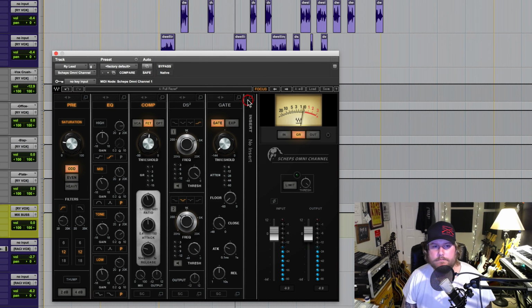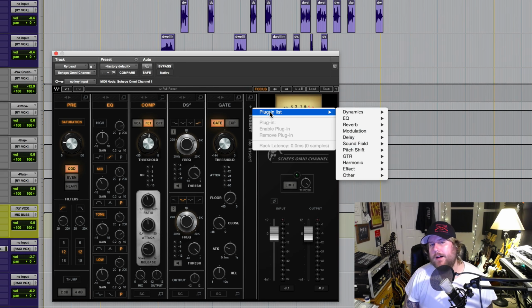Okay, so that sounds pretty cool right there. Now here's where we're going to use this great little insert tool. What makes this plugin so unique is if we hit this plus sign right here, you're going to see it says insert, no insert. If we hit the plus, you're going to see plugin list. You're going to see all these categories come up.